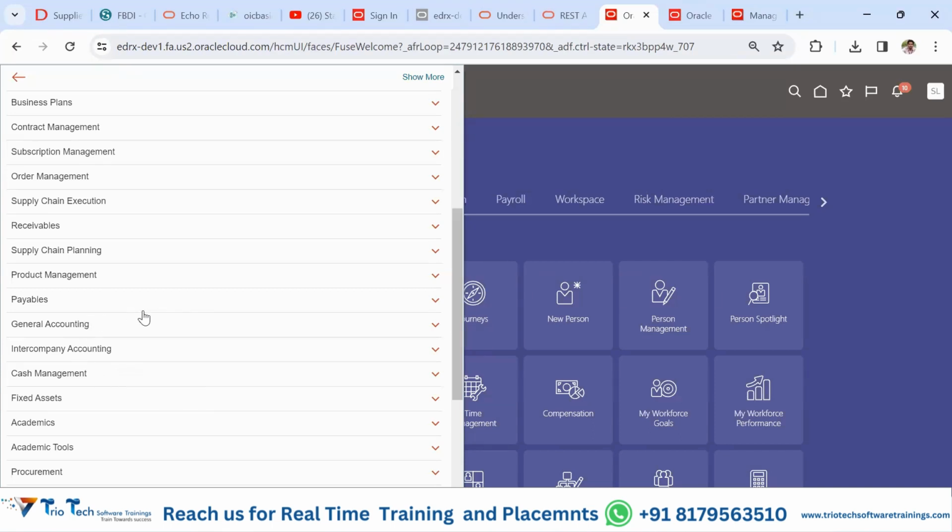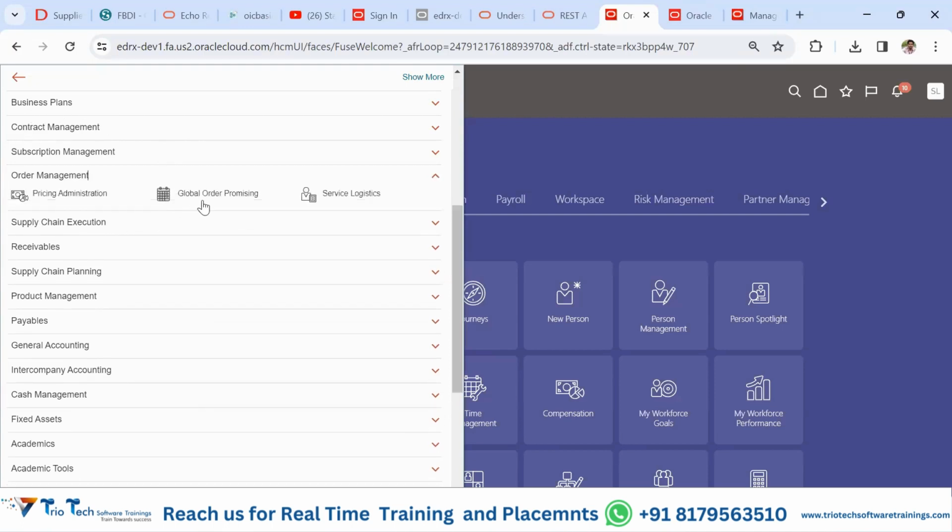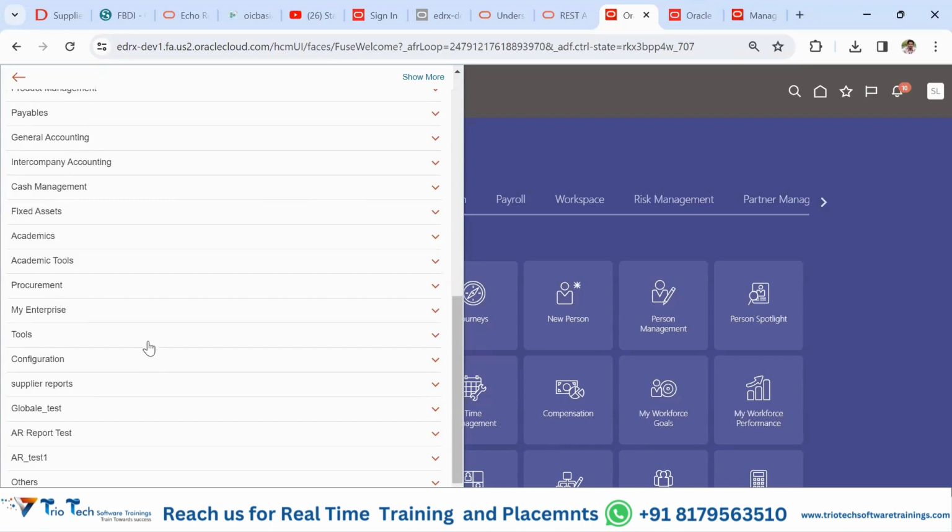Here, if you have 5 different roles for 5 different operations, all will be listed simultaneously, and you can open everything simultaneously. There is no dependency that you have to switch between things and only then perform the transactions. Clear, guys?